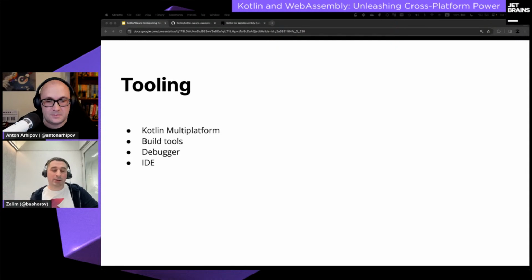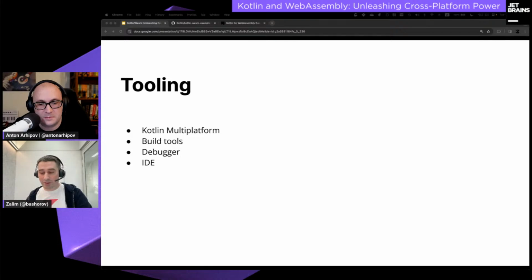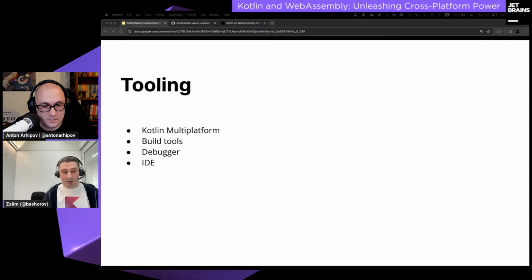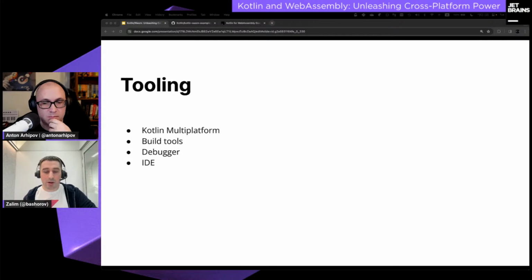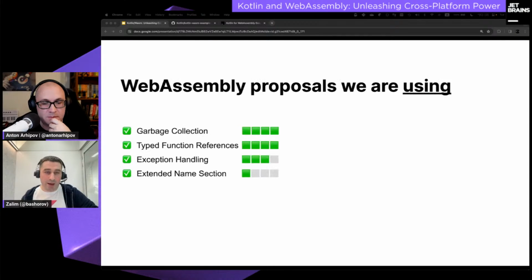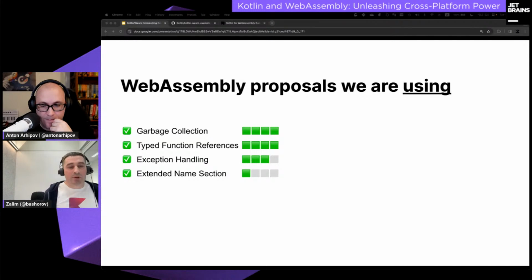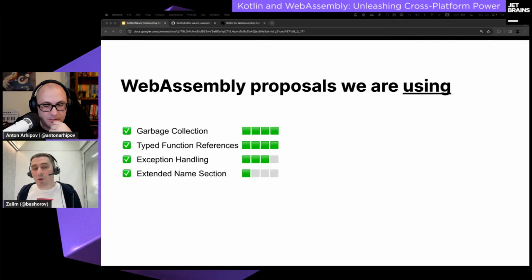And of course, as a tooling company that develops a lot of different IDEs, IDE is a big part of this story. IDE support is great for Kotlin Wasm as well. Kotlin Wasm depends on a few proposals. From day one we decided to use the garbage collection proposal and typed function references. Also, we used the exception handling proposal.